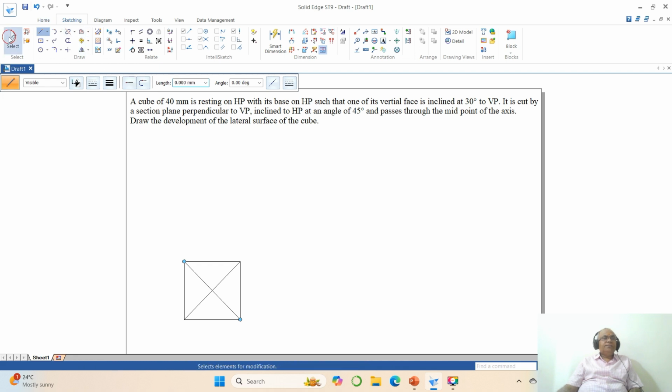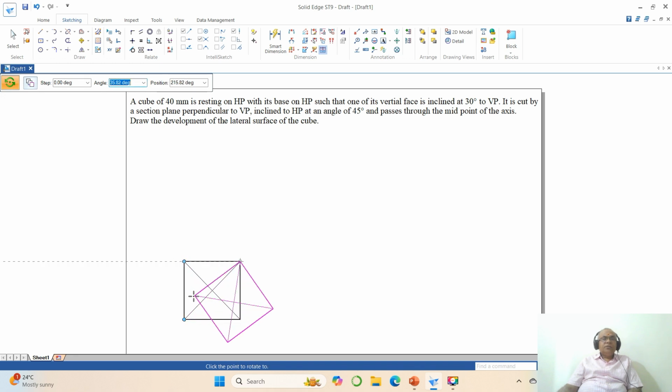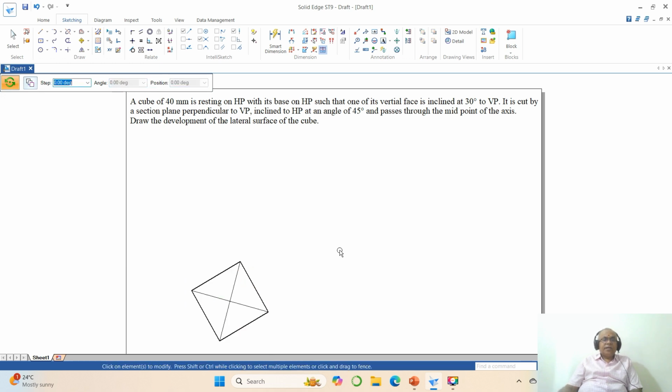Now select these 4 lines by holding the Shift key, make it 0.5 and make this a group, and then take these 2 also as a group. Now you go to Rotate, disable copy, select this, take the endpoint of this to the endpoint of this. What is the rotation angle? 30 degrees to VP. So you take 30 degrees and it will come to this side.